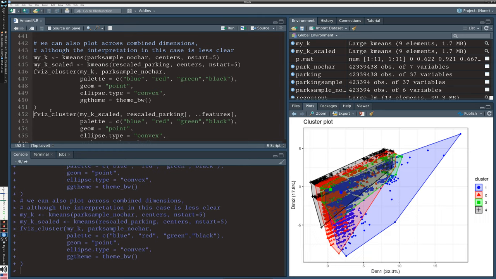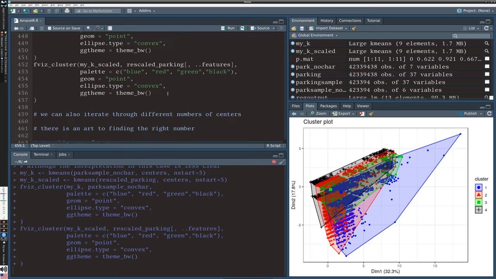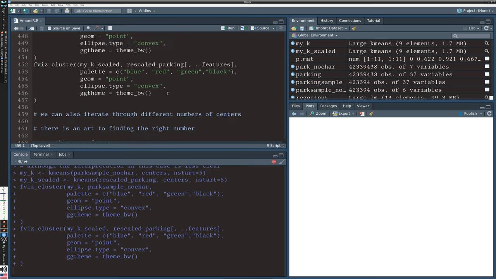This is perhaps even trickier to interpret, but we can combine multiple dimensions. So this data is not limited to just two variables. This is all of the variables in the data set, but we have, in this case, picked two dimensions that actually combine some of those data.